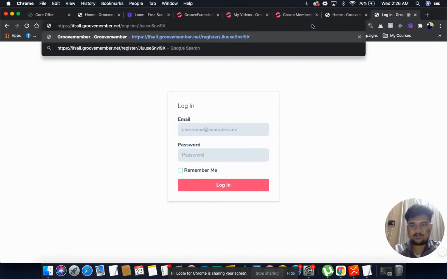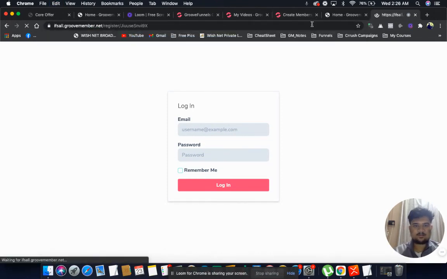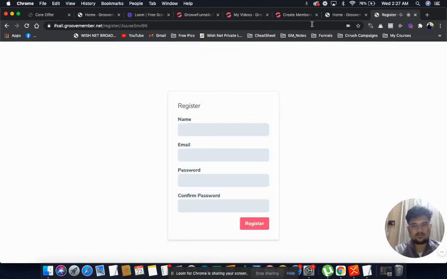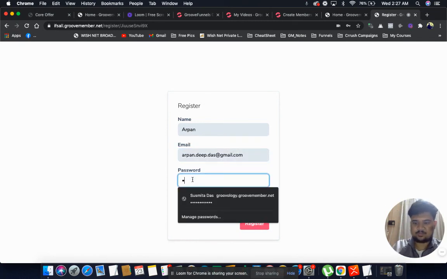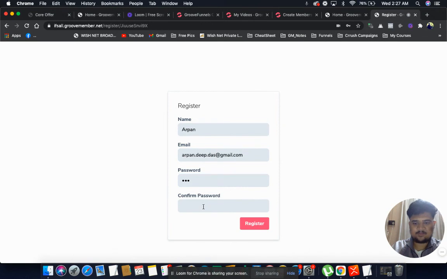Now I again paste the link, and here is our registration form again. Now suppose I write my name over here. Sorry, this is mail ID. Let's say arpandasspeaks@gmail.com. Password is say 123. Confirm password 123. Click on register.